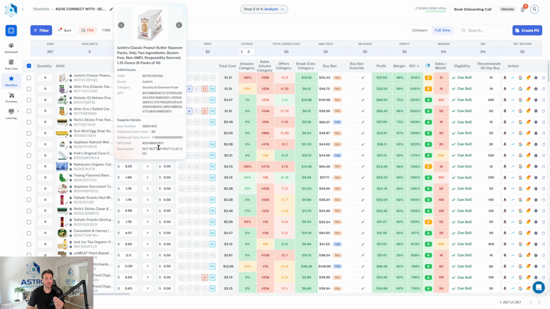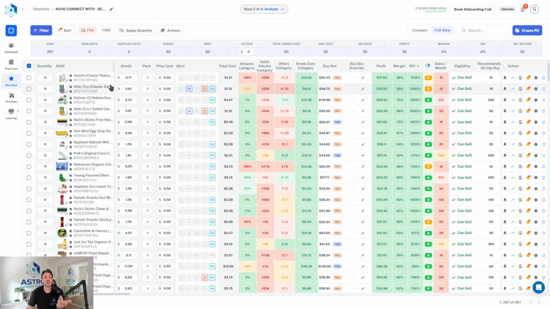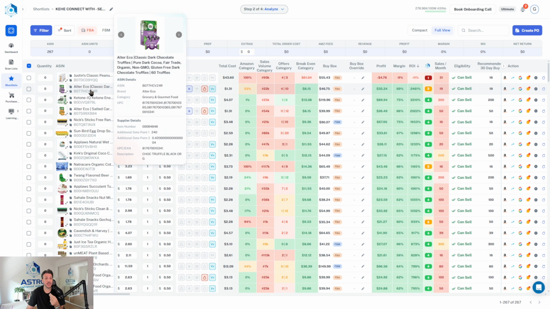So that's what we're seeing from this item. It's a 6 pack of 10, so that means 60 units. So we have to go ahead and type in here 60 units, because 71 cents is for one. See, now it's no longer profitable. So you're going to see a lot of these where they're no longer profitable after you actually calculate what's going on.